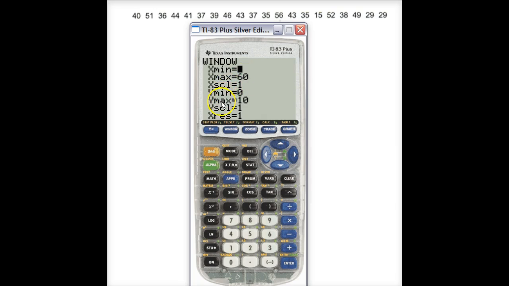For the Y-min and Y-max, I suggest that you put the Y-min at 0, and the Y-max you could have be as high or low as you want. But normally I wouldn't put this number too high, because you want to actually be able to see what's being plotted. So I normally leave this from 0 to 10, and it normally does great for me.